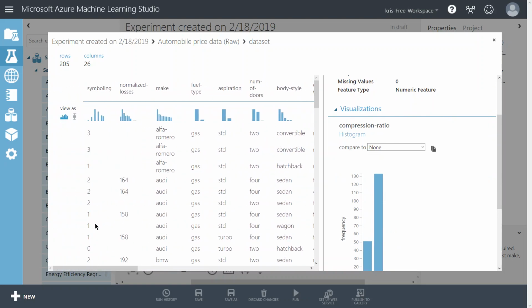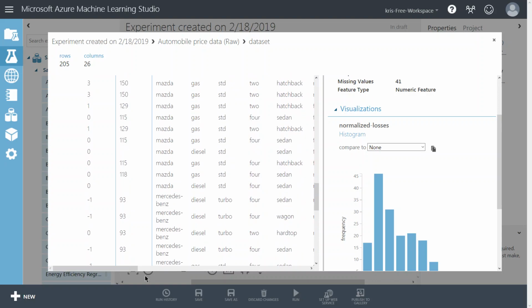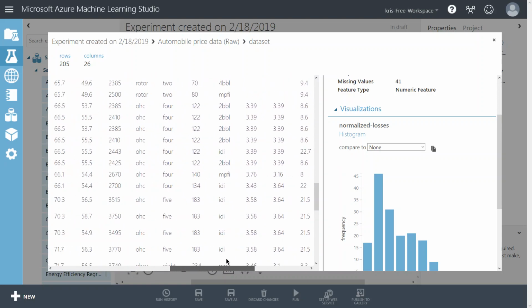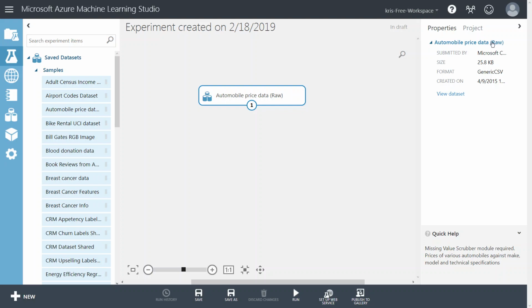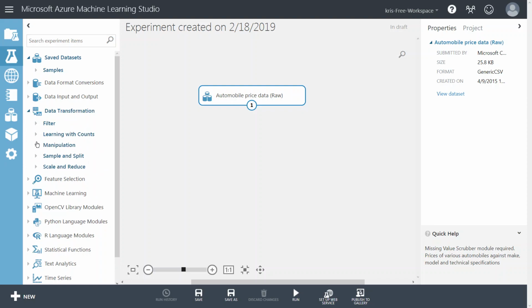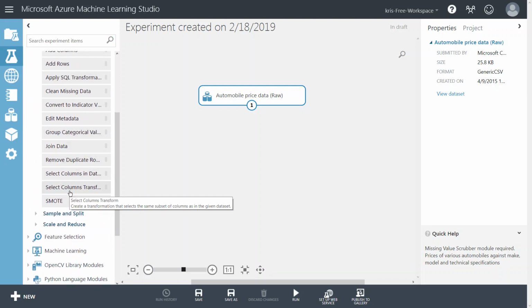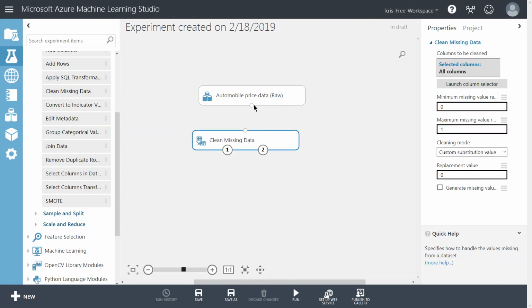I can see from here there are some gaps in the data. I don't know how good the quality is, but the next step would be to do some cleaning, so I have a nice and clean dataset. I did mention data quality is very important. So the next step is data transformation and a bit of cleaning. Manipulation, clean missing data, again, drag and drop.